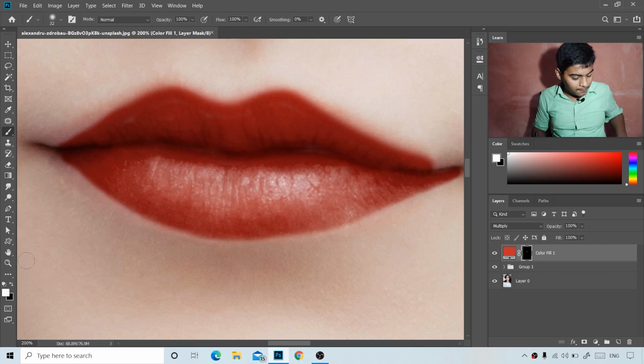For changing the color, the shortcut is X. Press X and the color will change. So I pressed X, and now the foreground color is black, and now you can remove the color which you don't want in this image.